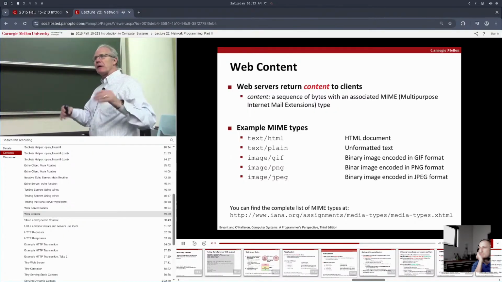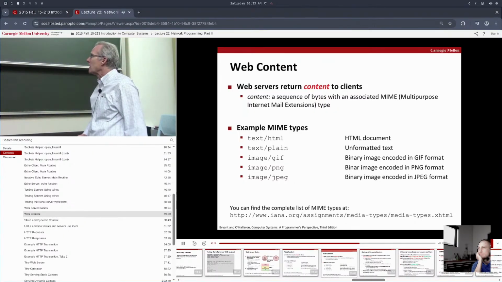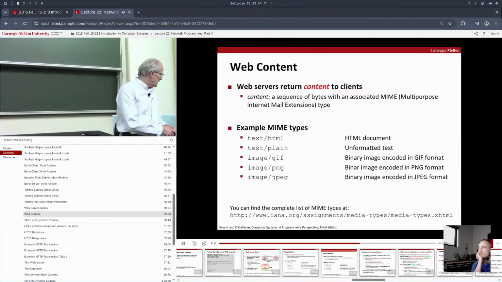And then sort of a standard for how you encode it at one end, how you decode it at the other. No, it's not that at all. And so you get to specify, when you're sending stuff, you specify what type of information it is.